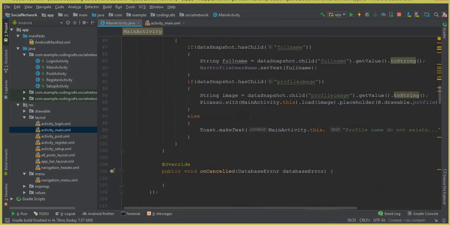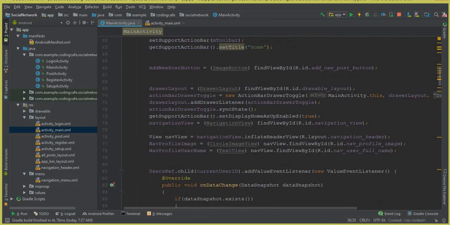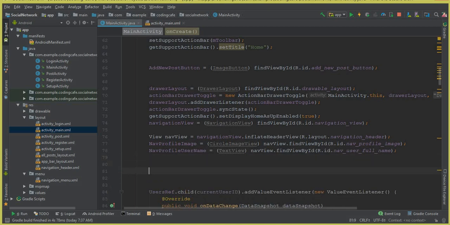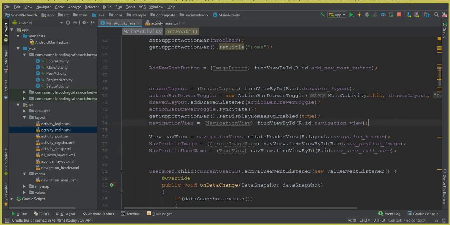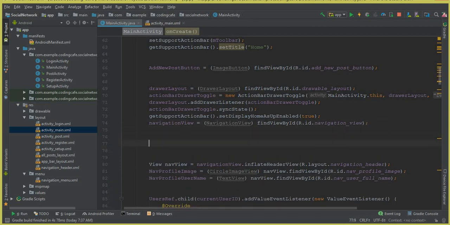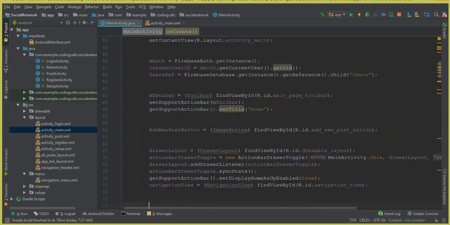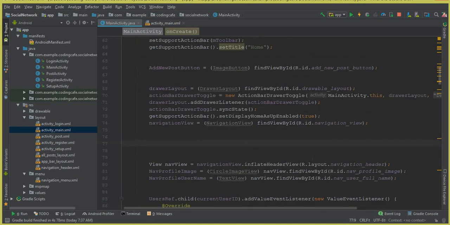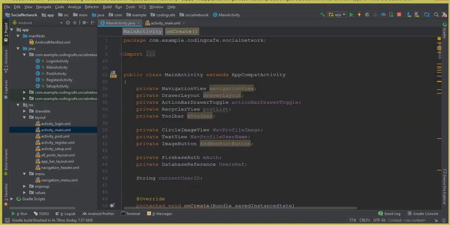So we can set it here, after the navigation view and the nav profile image, inside this onCreate method. So we have to cast the recycler view here. Let me check the name of it. We initialized the recycler view by the name postList.